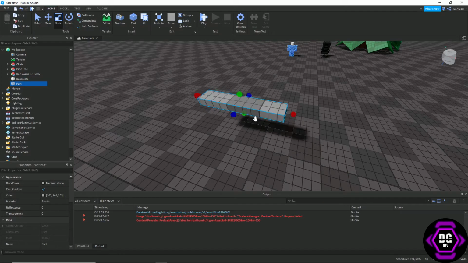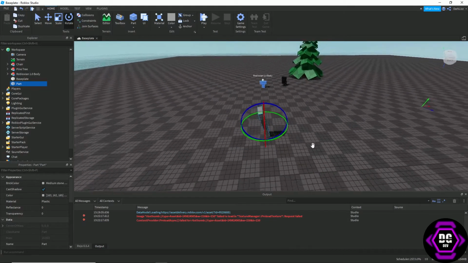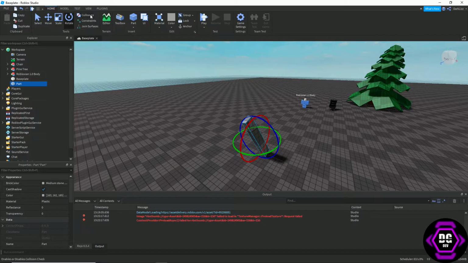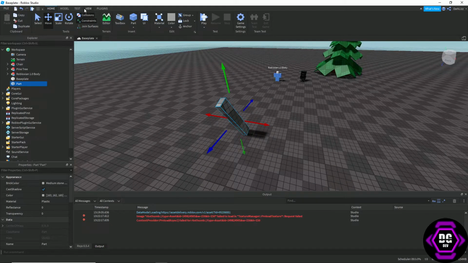The Material and Color is for coloring your parts and texturing them. Turning on collisions allows objects to collide with other ones. Constraints allow objects to apply forces of physics upon its attachments. We will go over this later. Enabling Join Surfaces enables connected parts to automatically join and stick together.